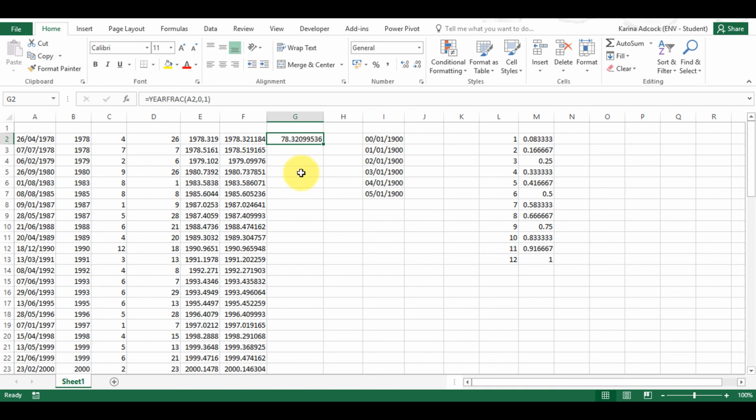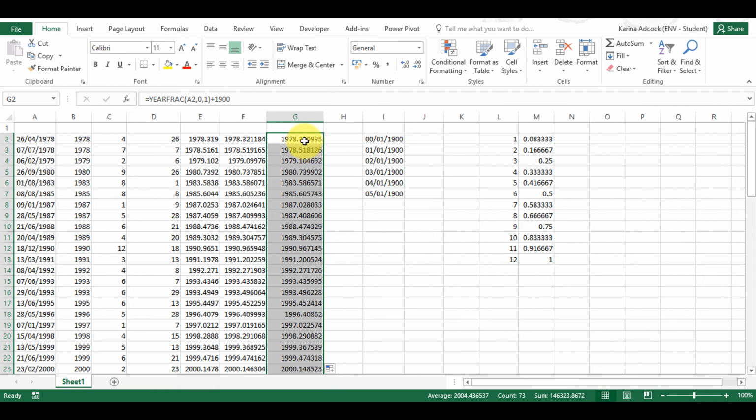And this has given me a value of about 78 again, and that's because Excel dates don't start until 1900. So I'm going to add 1900 to this, and it's automatically formatted it as a day, but I'm just going to change this back to general. And now this is my third method of calculating decimal dates.